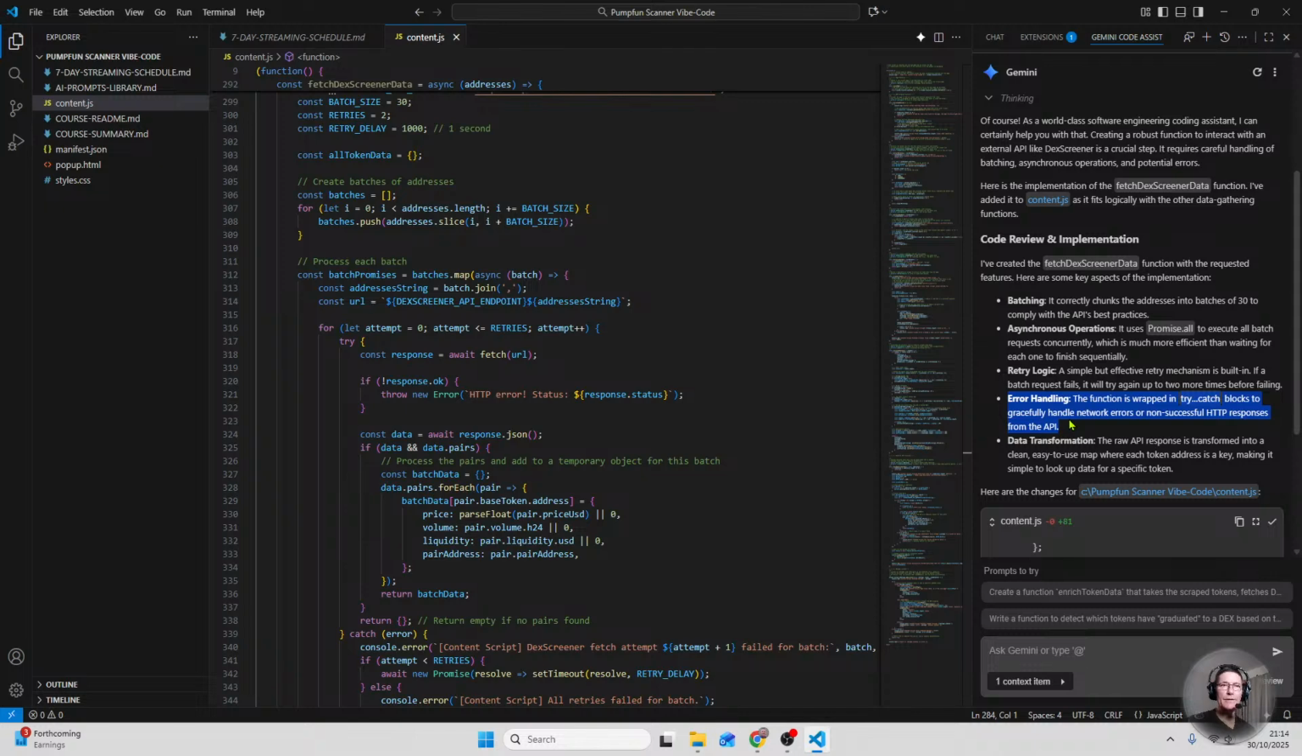Error handling. The function is wrapped in a try-catch block to gracefully handle network errors or non-successful HTTP responses from the API. So every web address has got an HTTP in front of it, and that was the earlier versions. Now we've got an S afterwards, HTTPS, which means secure. And Google and all of them prefer the secure method.